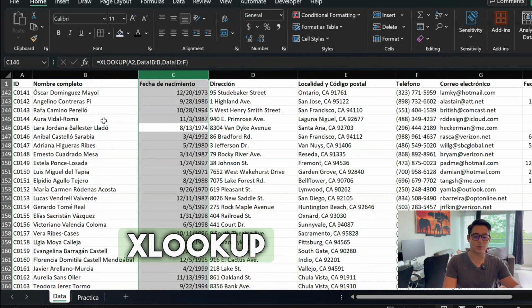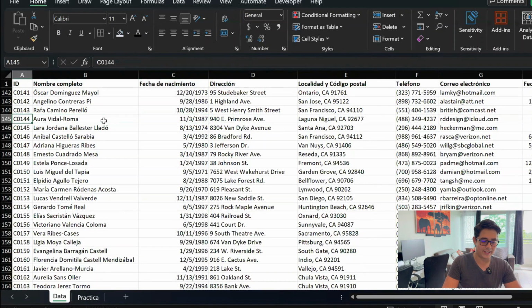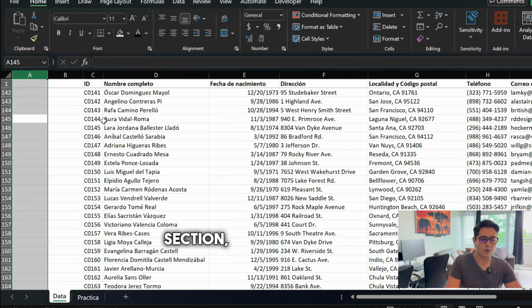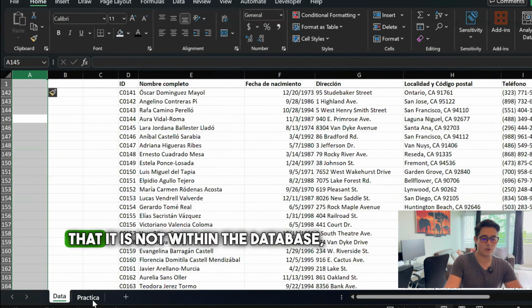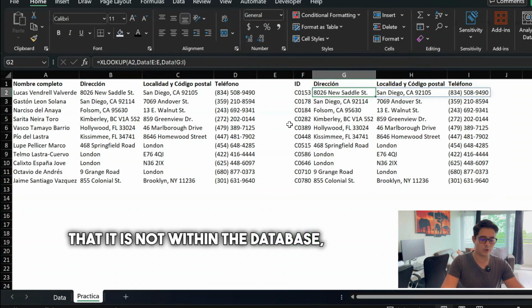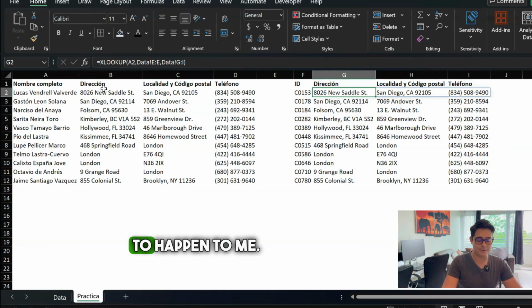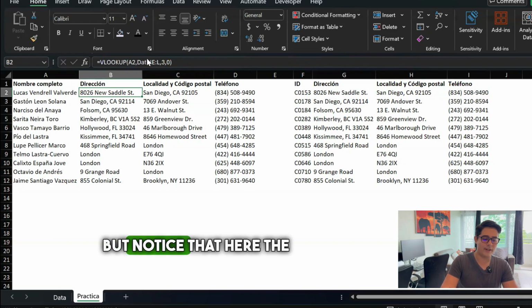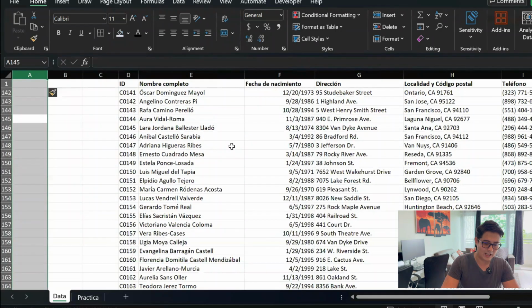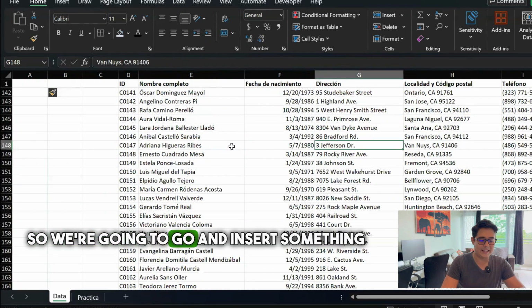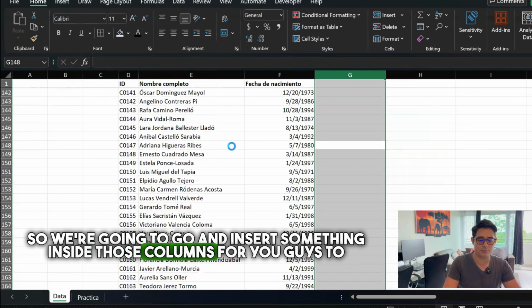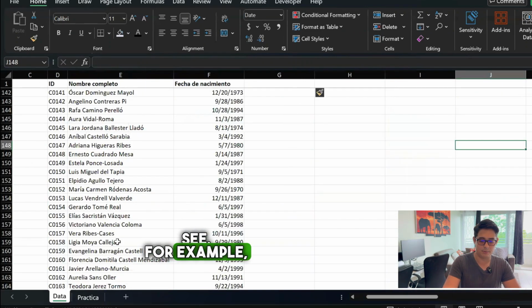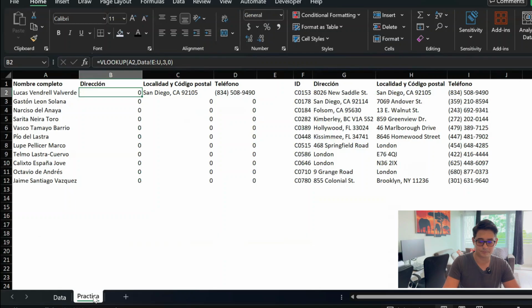Another improvement with XLOOKUP is that, for instance, if I come here to the data section, and if I modify a column that is not within the database, see that absolutely nothing is going to happen to me. But notice that here, the VLOOKUP database is inside column E and column L. So we're going to go and insert something inside those columns for you guys to see. For example, I'm going to insert more columns here.